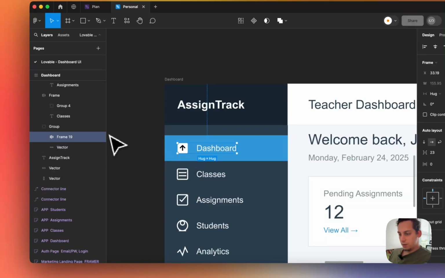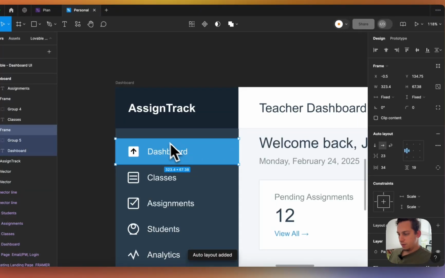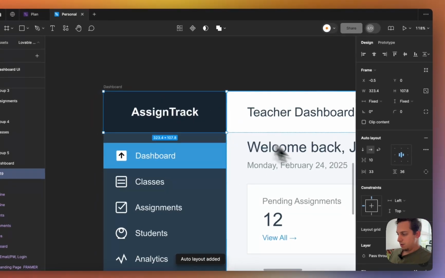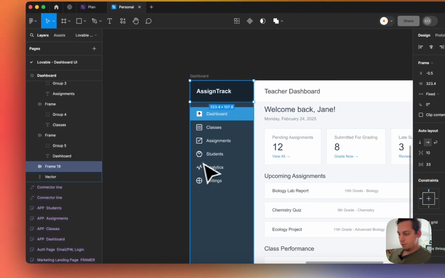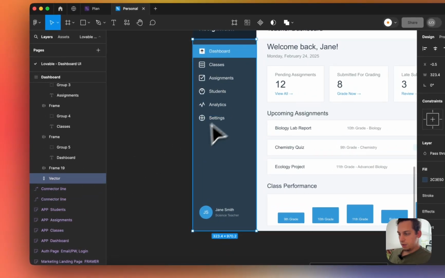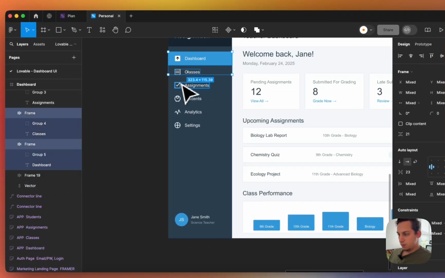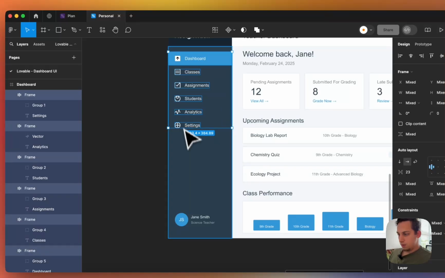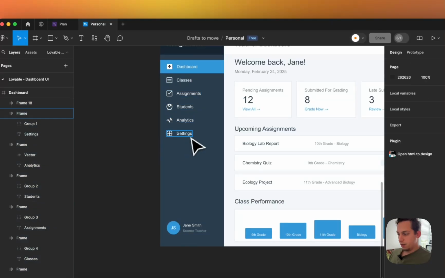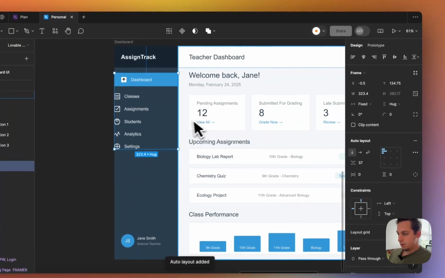Actually, group these two. This would be the auto layout. Okay. And then this auto layout. And then we can go left aligned. Perfect. And then this vector is basically gonna be this, this, this, this, and this. Actually, no, we gotta get these first together into their own group. So let's auto layout this.